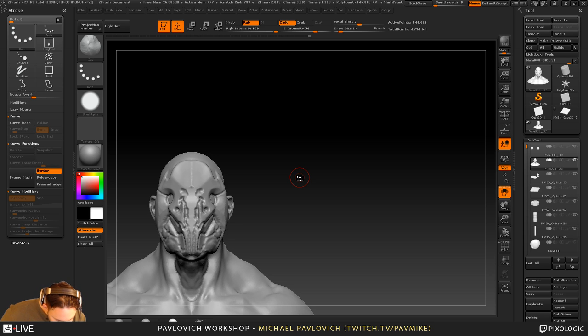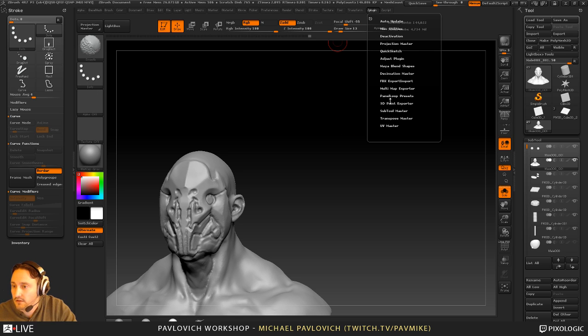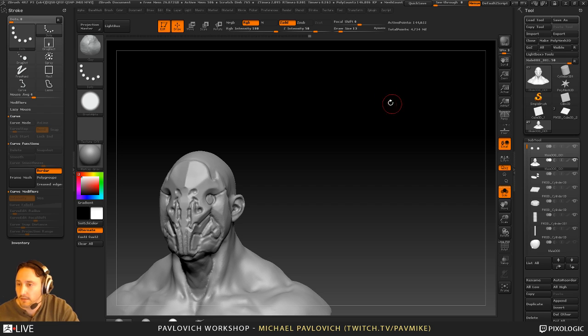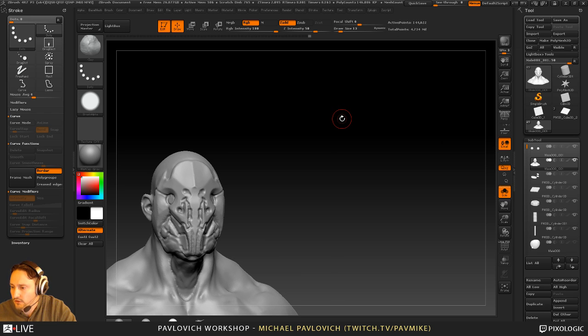Cool. And you actually can do texture mapping. If you're just talking about UVs, go to the UV Master. It's got a lot of really cool options in there. Under Zplugin, you can bake your poly paints out. You can actually bake all your maps in here as well. I do that for some of the head stuff we do.